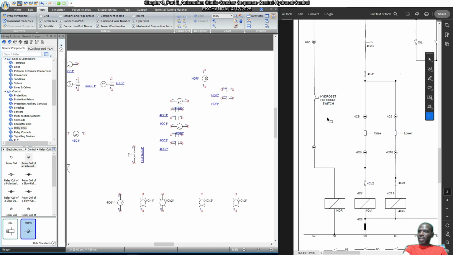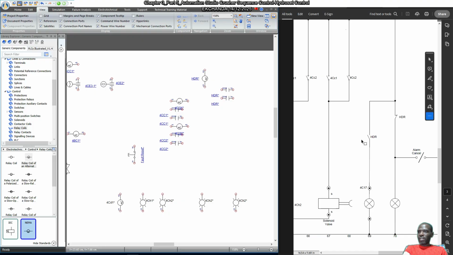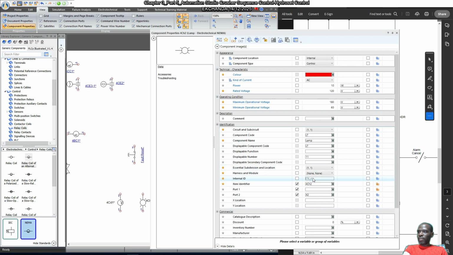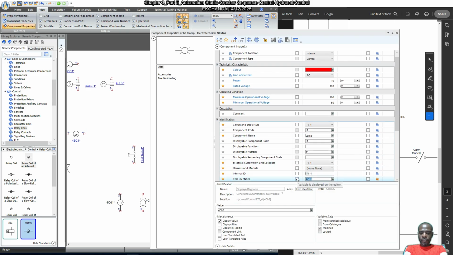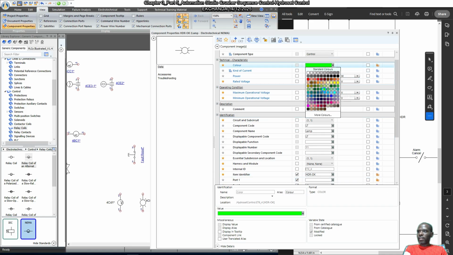So basically the HDR, okay, this is HDR, it's controlled by a Hydroset pressure switch. So under normal conditions, this switch is supposed to be closed. Okay, so when this switch is closed, the normally closed contact, okay, meaning this other one is going to be normally open auxiliary contact of the HDR control relay is going to be closed. So this is HDR. Okay, so this one here as an indicator lamp is going to be HDR, okay, which is going to run in green, okay, in a bright green.